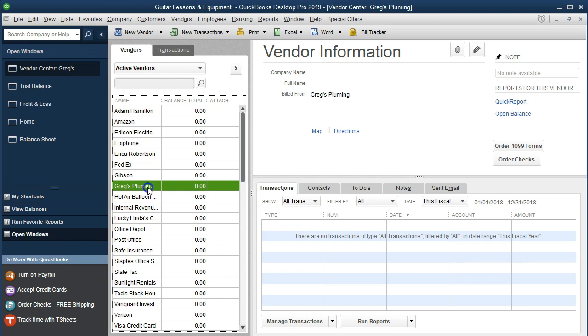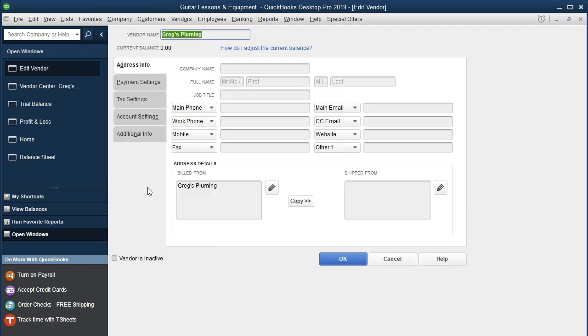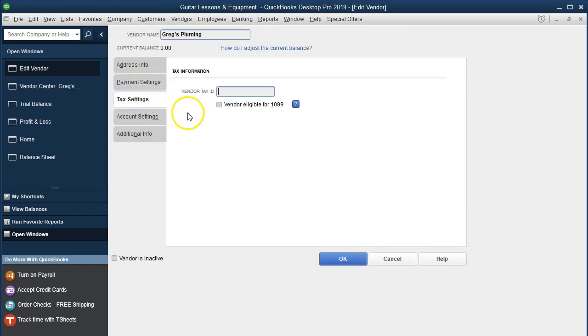So to do that, we can go into Greg's Plumbing here, go into the tax settings and turn on this vendor eligible. What that'll do is QuickBooks will be able to pull that vendor out separately and say, do we need to 1099 this individual, and put it on a report for us? Note that if we 1099 the individual, we have to put on the 1099 their tax ID number, which is given from the IRS. It's either their social security number or a tax ID number. We're going to need that in order to issue the 1099.